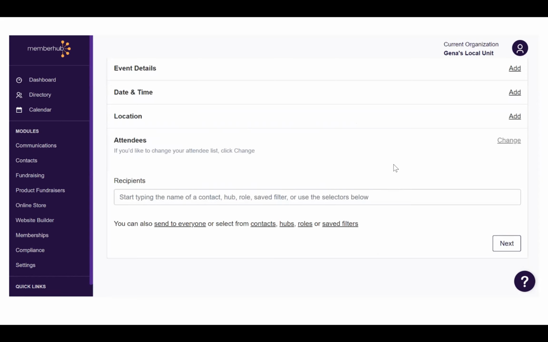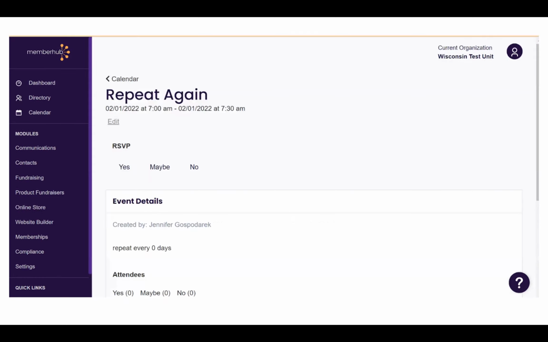And then attendees, this is where you can select attendees to attend the event. If you select attendees, they will receive an email immediately asking them to RSVP. You don't have to select attendees. You can make this just a public event for everyone to see, or you can send it to everyone. You can do it by hubs, select specific contacts, do it by roles, or even one of your saved filters that you created. And once you do that, then you can click save to save it.